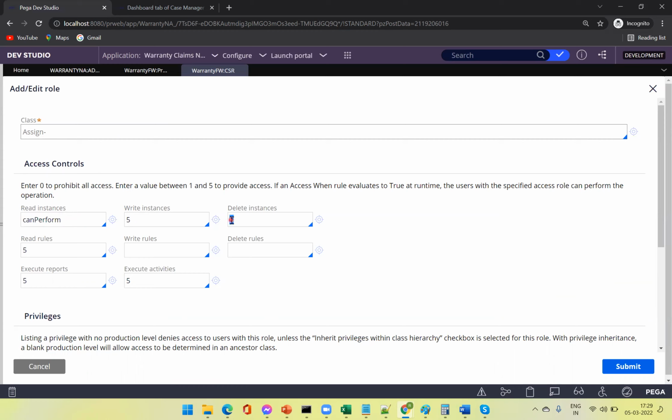If the delete instance is there, if you are writing the assignment, that means the assignment will be deleted and a new assignment is created. So obviously this delete instances should also be there in case of assign dash, because the assignment that is performed should be deleted in the background. So definitely it should have this option, delete instances.